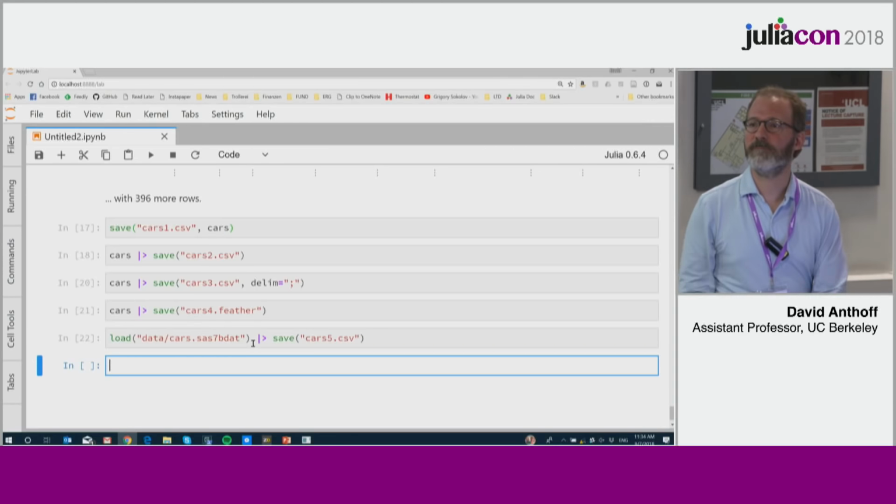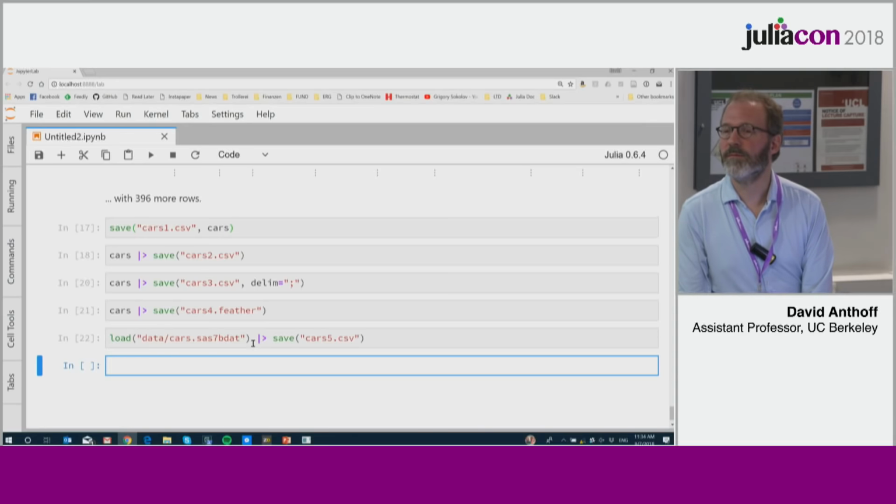Yes, another question. For the piping call to work, does it mean that the call to save returns the function itself? How is this implemented? So if you call the save function with just a file name, it returns an anonymous function that takes one argument, and that will then actually save things to disk. So that's how the piping here works. So it's a currying story.